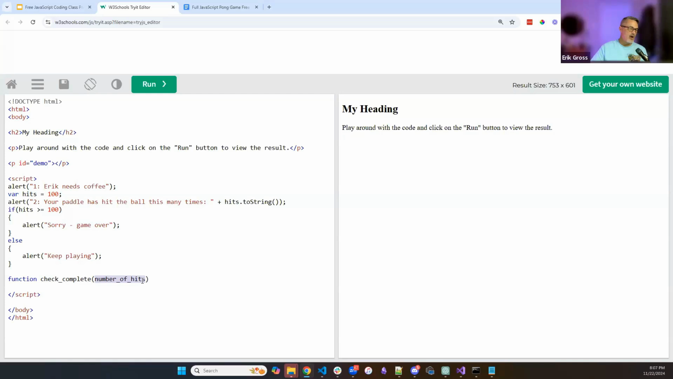And it means as well that this function check complete is going to be given the information. Let's say it's the number 10 or the number 99. It's going to make a variable called number of hits and assign the value that I gave it. It'll give it the value of 10 or the value of 99. We'll see that in action in a moment. But once you're caught up, let's do the next part.